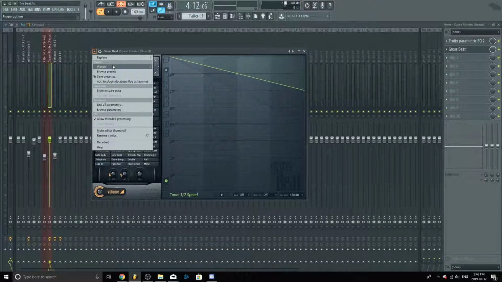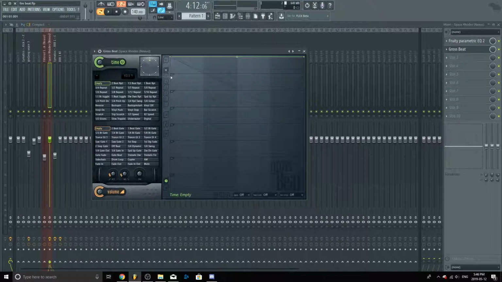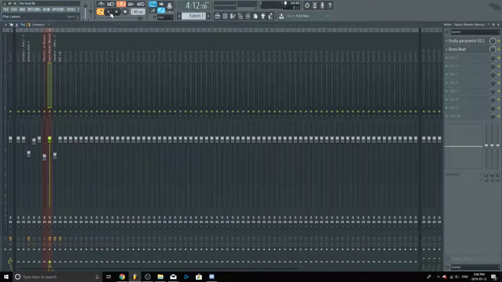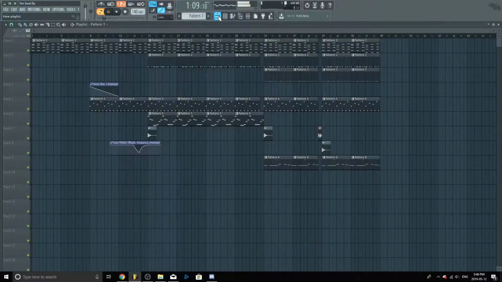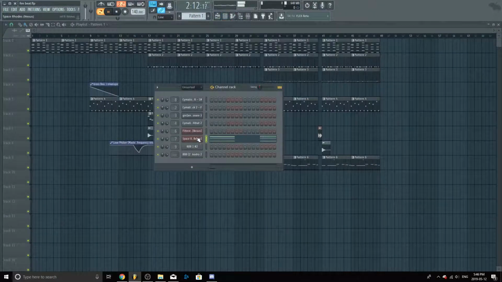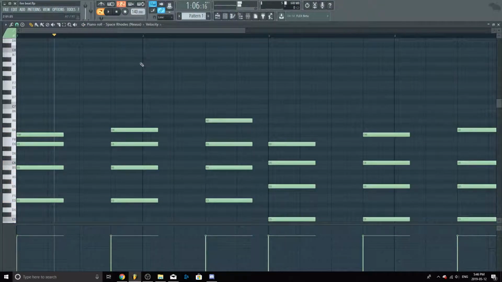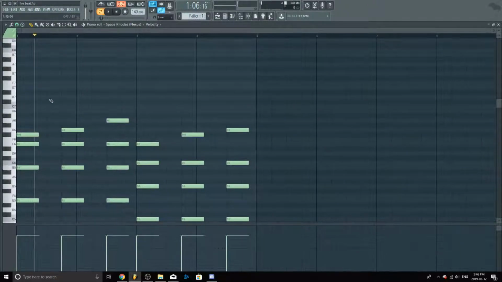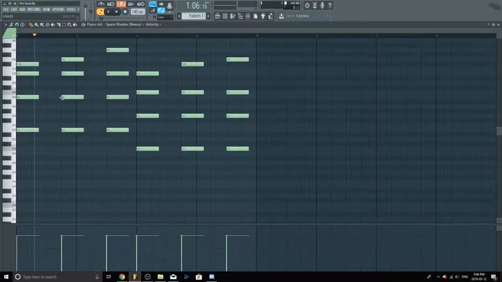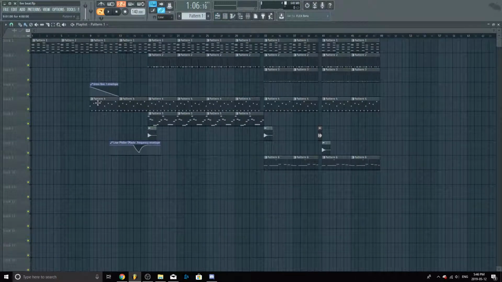And you want to go to momentary. So presets, momentary. And you should see a half speed right here. You click that and it sounds like this. So what it does is it turns your pattern or your sound 1 octave lower and also halves the speed.